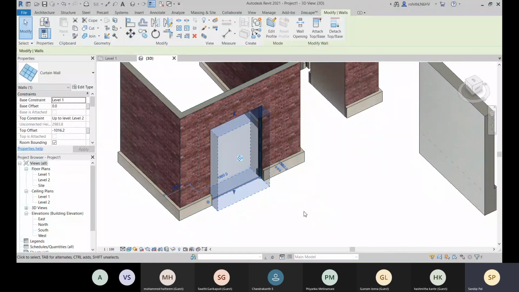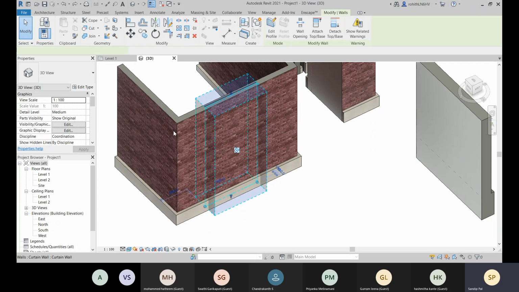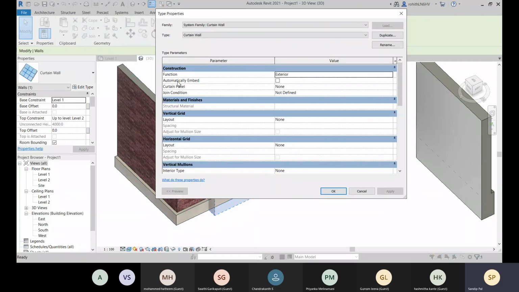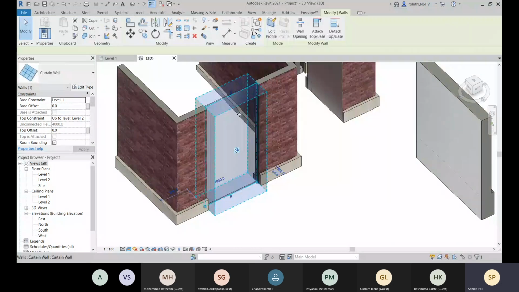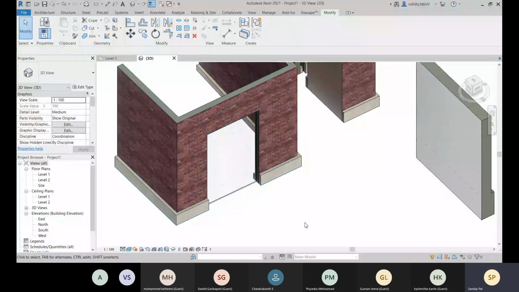And you can do this also, without that cut geometry option, you can do it within the type properties of this curtain wall. For that you have to check this automatically embedded option, check and apply, and okay, now here you have. Whatever you like you can go with.